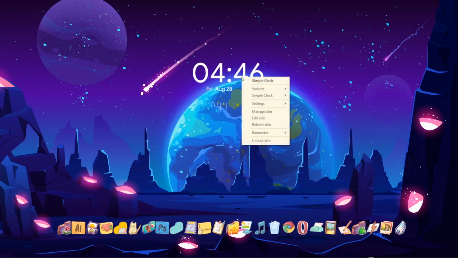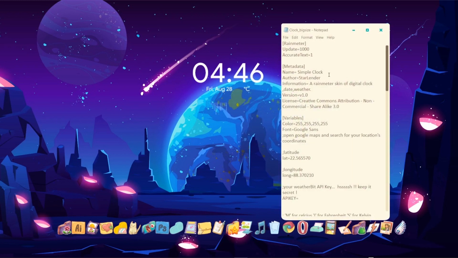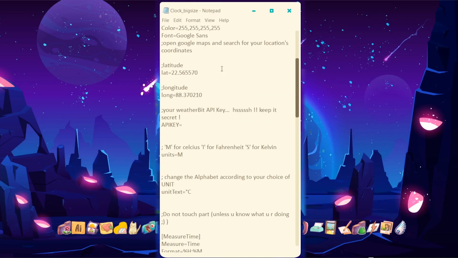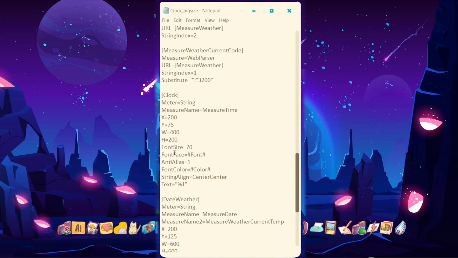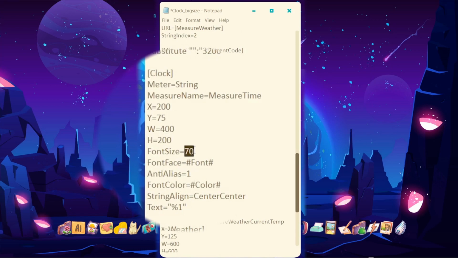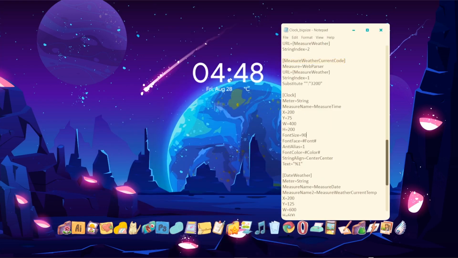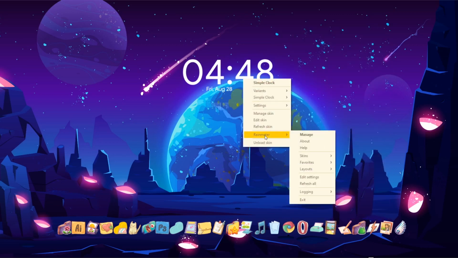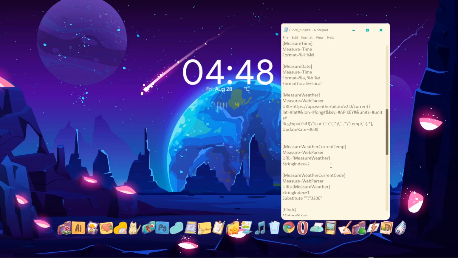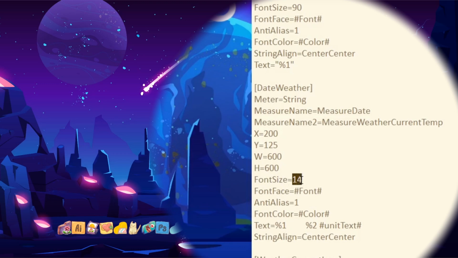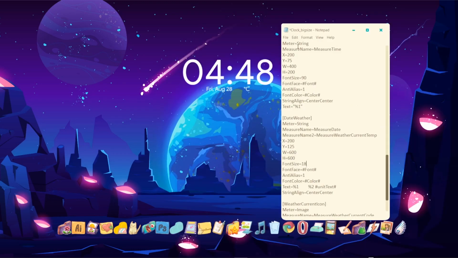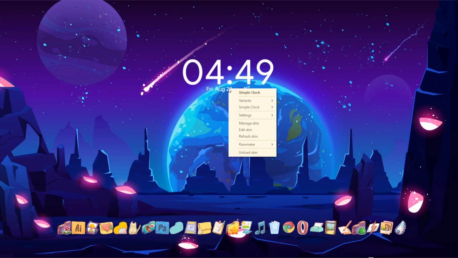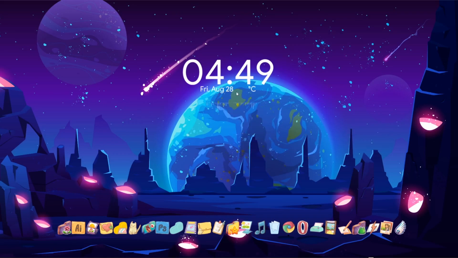Now let's change some things here by right clicking on it, then clicking on edit skin. And now we're seeing the CSS coding here. And let's look for the font size element of the clock here to change the font size. And let's increase this to around 90, hit save, and then let's refresh the skin by a right click, then refresh skin, boom. Now let's change the font of the date here by the same process. Let's scroll down to the date weather part, and let's increase the font size to around 18. Alright, let's hit save. Then right click to refresh skin, and now you're seeing it's become bigger. Let's arrange some of the elements.